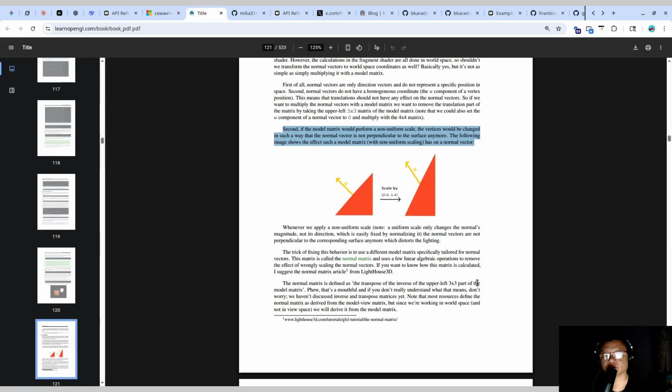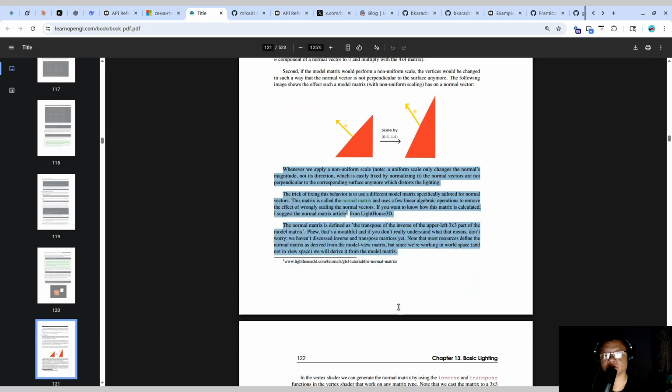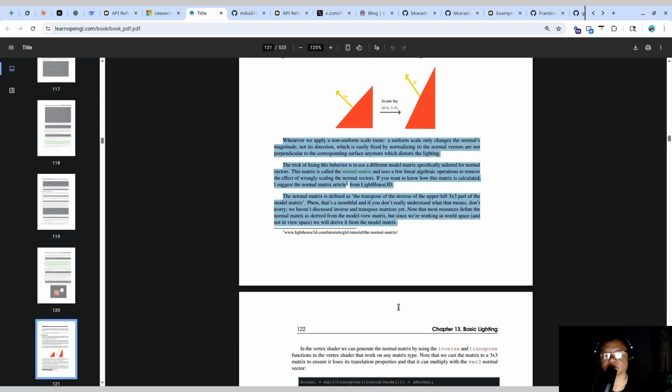Second, if the model matrix would perform a non-uniform scale, the vertices would be changed in such a way that the normal vector is not perpendicular to the surface anymore. Note that a uniform scale only changes the normal's magnitude, not its direction, which is easily fixed by normalizing it. The normal vectors are not perpendicular to the corresponding surface anymore, which distorts the lighting. The trick of fixing this behavior is to use a different model matrix specifically tailored for normal vectors.